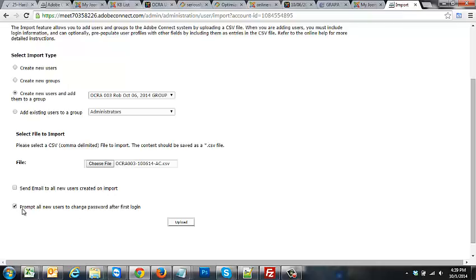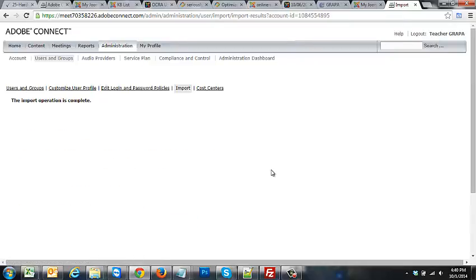and we will not send emails to the users. And we will not. Be absolutely sure to unclick prompt all new users to change password. We do not want a bunch of passwords out there. We want all the passwords to be Chicago. So be sure to unclick that. Do not click send email and then say upload. And wow, that took a long time.